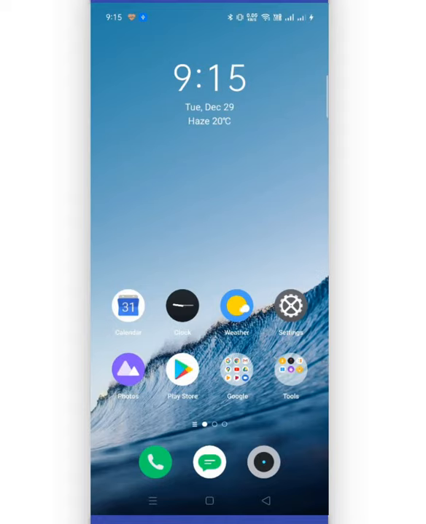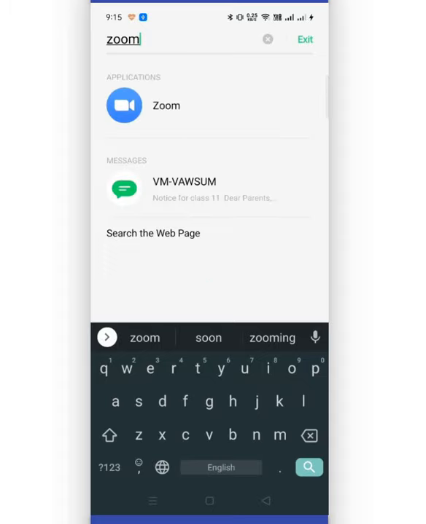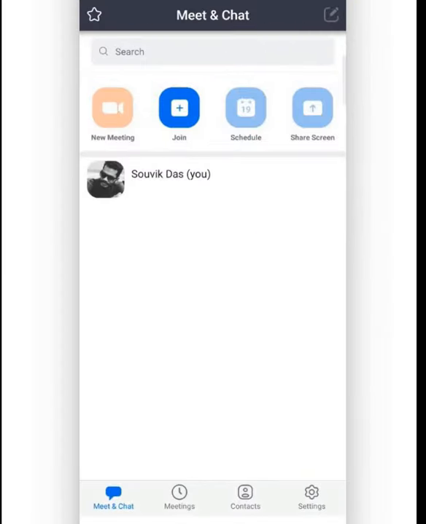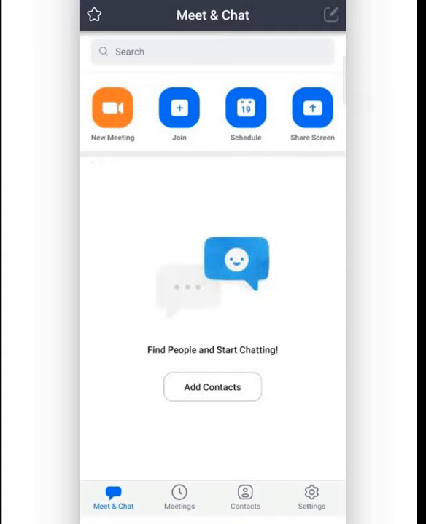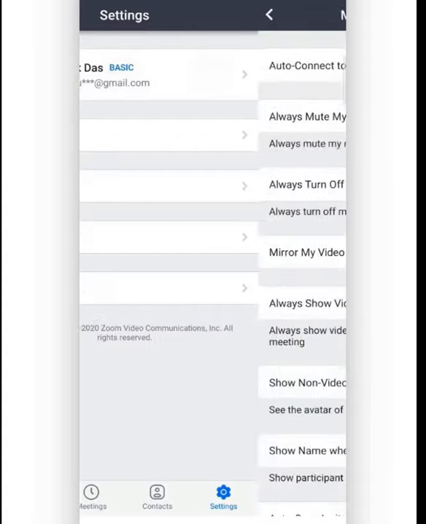Okay, so let's start. First we need to start our Zoom app. This is my Zoom app, which is connected to my email ID. Now there are four options. First one is new meeting, next one is join, schedule, and share screen, right? And at the bottom of the screen you can see the settings. Click on the settings and meeting.